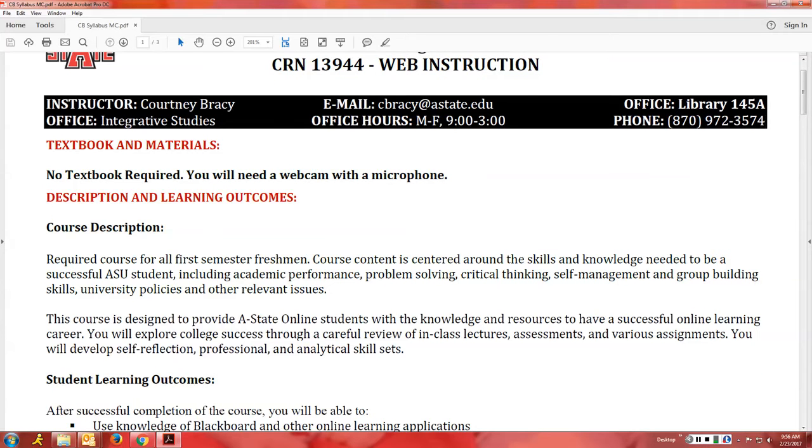Textbooks and materials, this is typical for a syllabus. We don't require a textbook in this class. Everything you will need for this class is in Blackboard, but you will need a webcam with a microphone, and this is so you can take your exams using ProctorU. So if you don't have a webcam with a microphone on your computer, you need to make sure that you get one before that exam time rolls around. And you will need this for all of your online classes. We have to have our exams proctored now, so you're going to need that webcam throughout your college career.